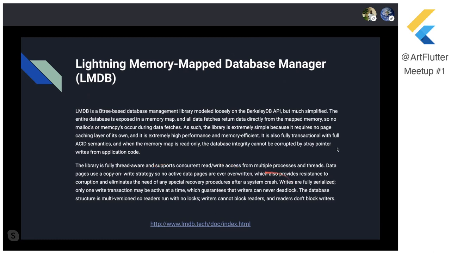It also supports multi-process. It can easily recover if anything goes wrong in the app. So basically, if you have a bug in your code, this will not break your database like you have in SQLite or Hive. If the system reboots when you're doing a write, this will not break your database. If the system crashes, it will also not break your database, because this one is really good for, let's say, small apps, big apps, no matter.